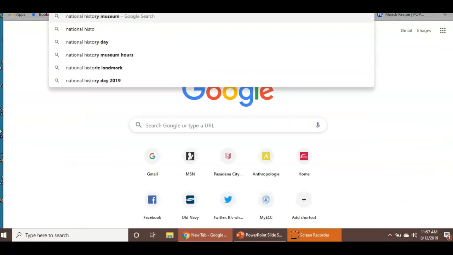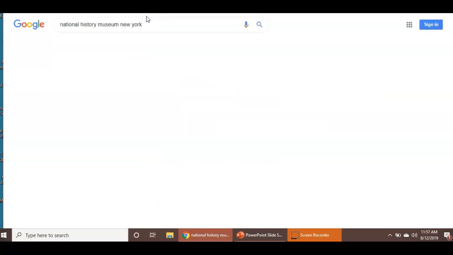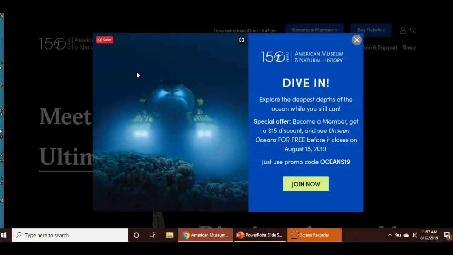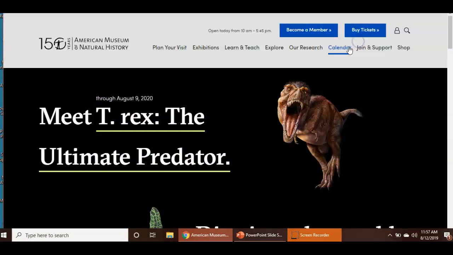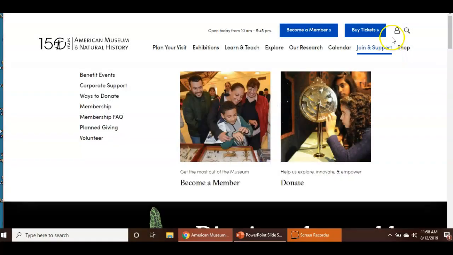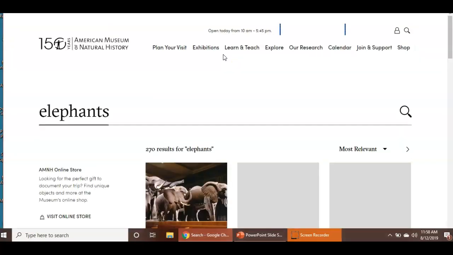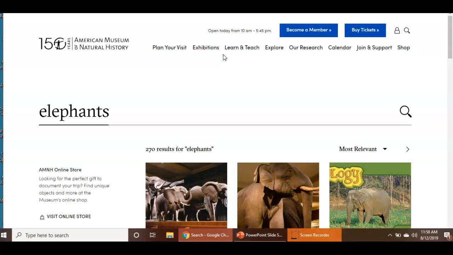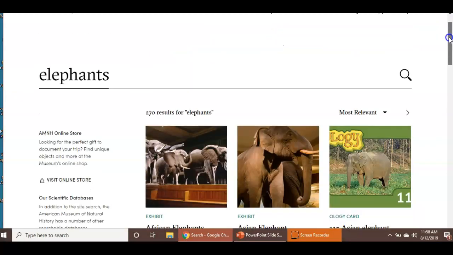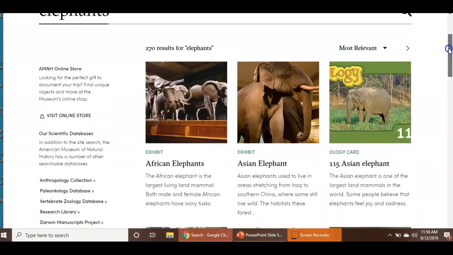So, Natural History Museum, New York. I think it's called the American Museum of Natural History, but we'll see if we can find it. Okay, there it is. It's a .org. Okay, let's see. Search elephants. Okay, so here's all this stuff about elephants. 270 results, so I might be able to find something in here.